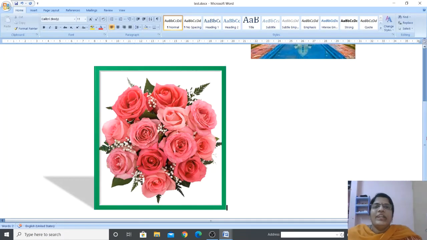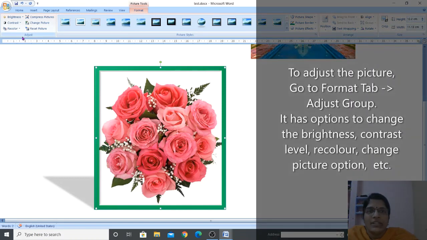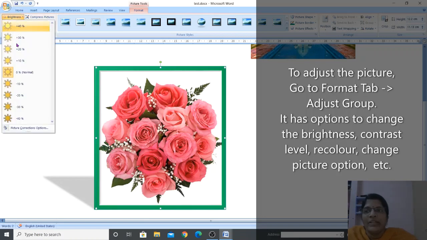Got it? Fine. The next one is, as I said, you can change the color of the picture, reset picture, change picture, compress, you can change the brightness, contrast, everything with the help of this format tab. So just select the picture, go to the format tab and Adjust group. You have to take this Adjust group, which has 6 options. Brightness: if you click on the brightness, you can see currently it is at 0%.